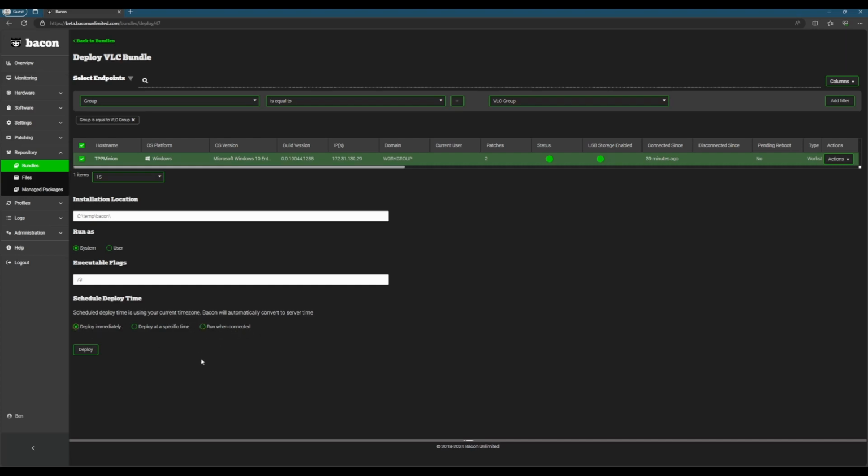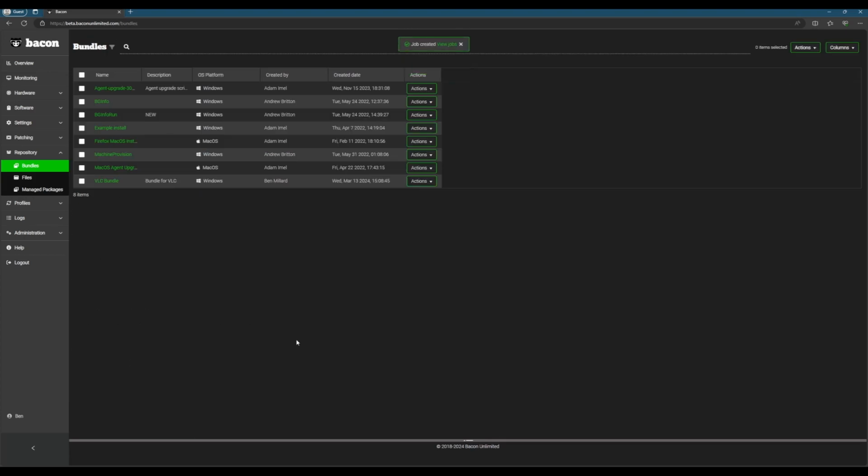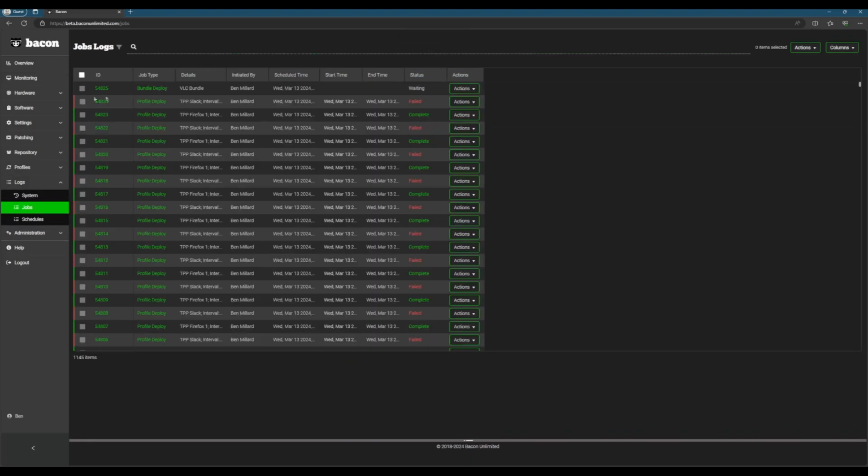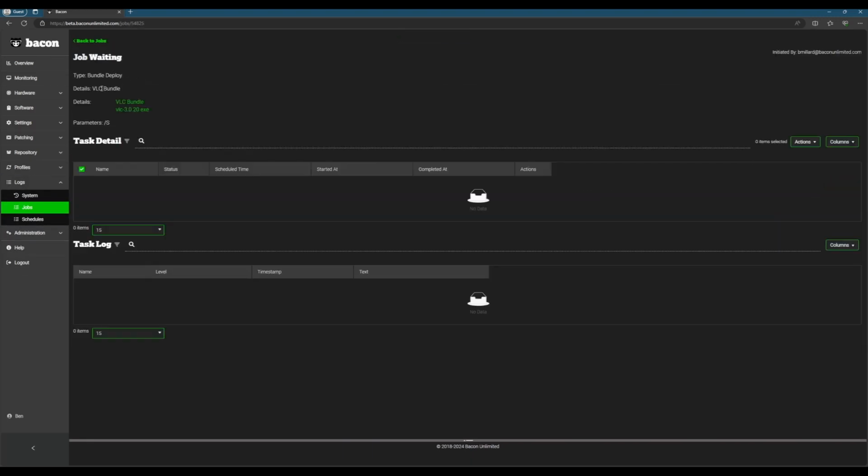But we're going to click deploy immediately, and we're just going to click deploy. It'll create a job for that. We can click view jobs, and we can follow that by clicking the job ID, and we can check the status. I'm going to pause this here, and I'll be back when we're done.